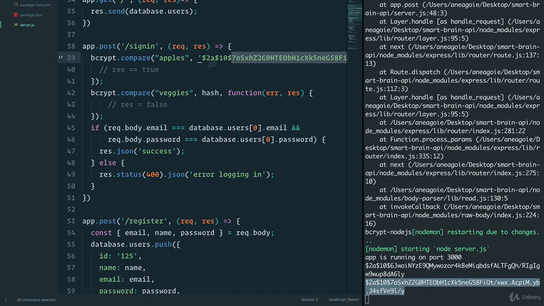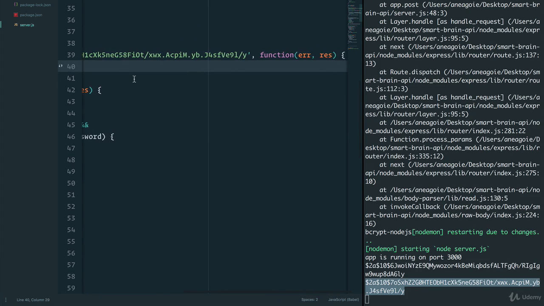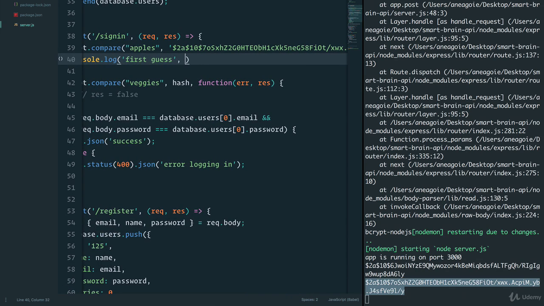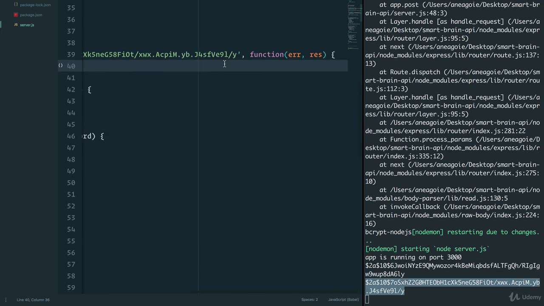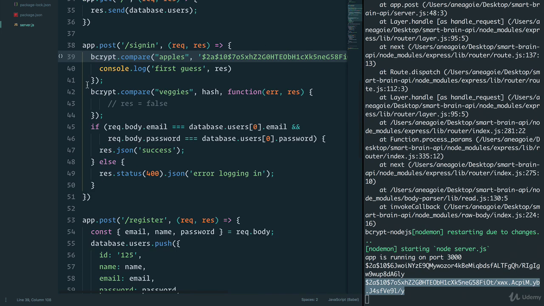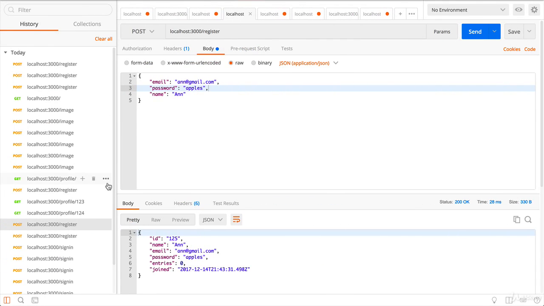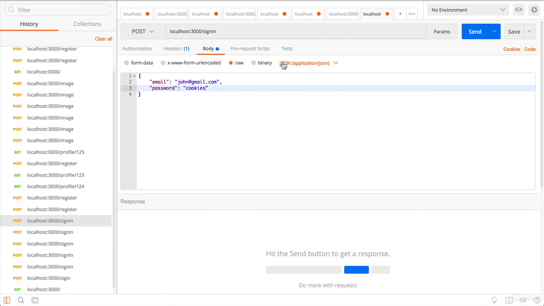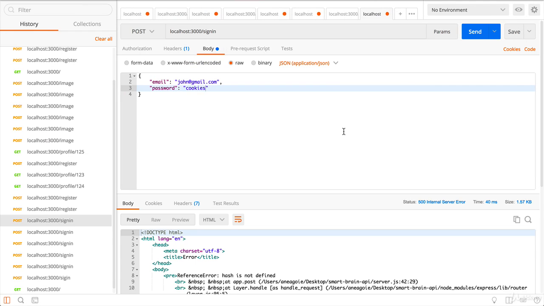If I compare apples to this hash, let's console.log first guess. We'll have the response again. That is what we receive after bcrypt does this. And the second time around, we'll also do a console log with the wrong password, which is veggies. And this will be the second guess. Let's go to do a sign in. It doesn't really matter what it is because we're not really worried about a response.